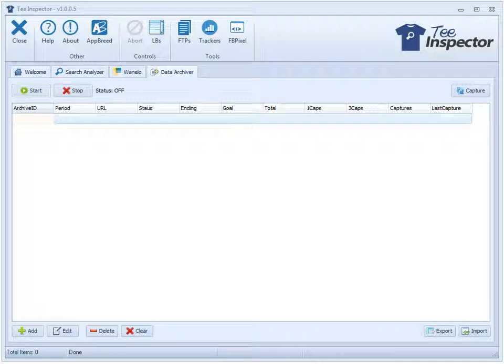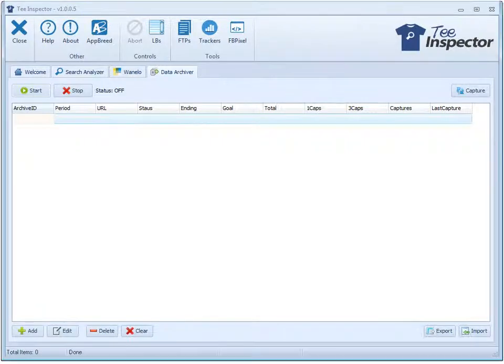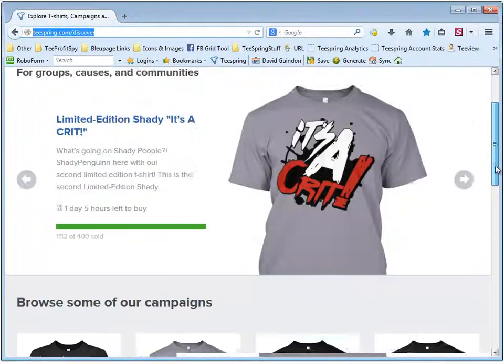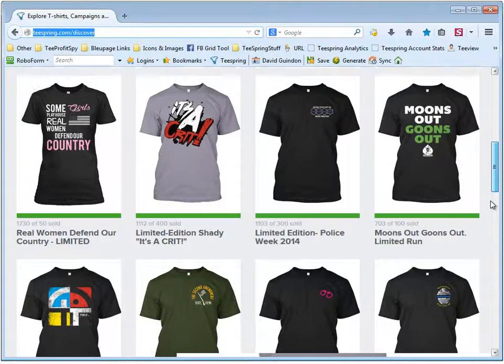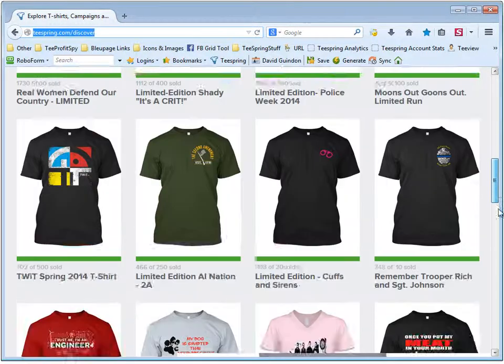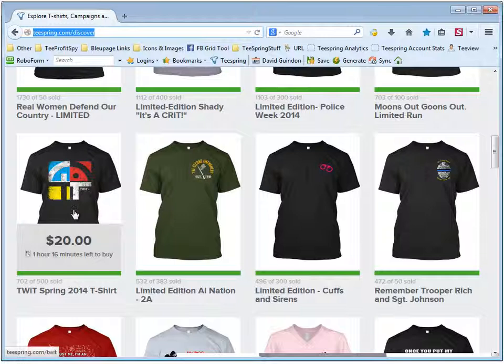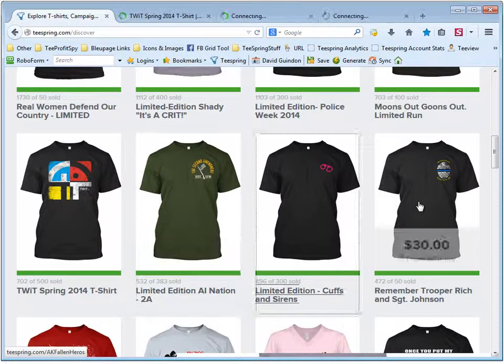So let's go ahead and show you how it works here. I just went over to Teespring/Discover, which is another famous place for people to go look at shirt designs that are doing well. These are all the top designs in Teespring right now and are currently active. So let's take a look at some of these and open up a few.